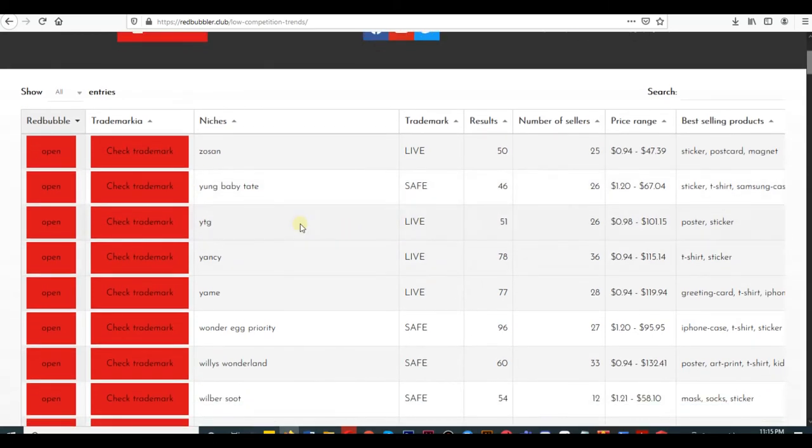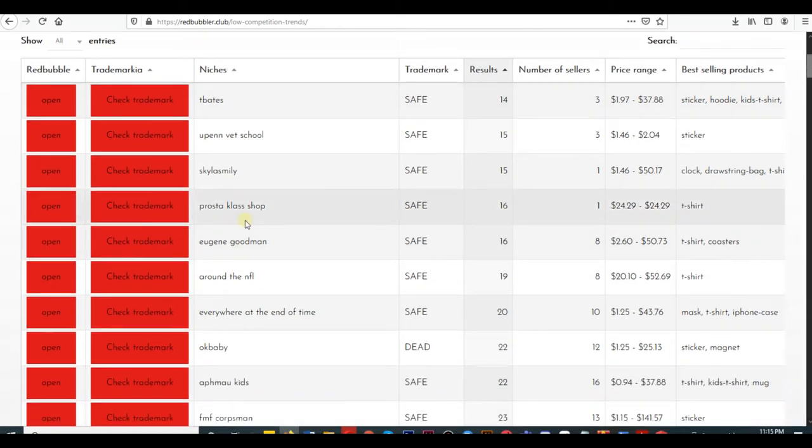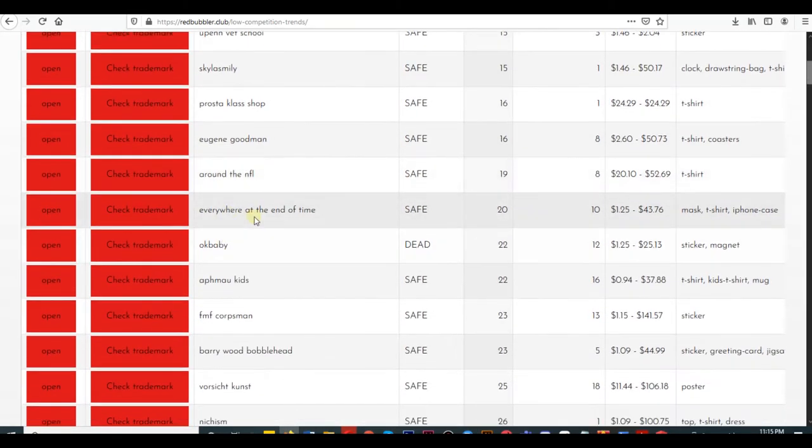And here on every niche, you will find how many sellers and how many results. So it's low trending, you will find 50, 46, and let's go for the results from the lowest to the highest. So 14 only for Tabats. It's safe. I don't know what that is, but you have to check it. And the best selling product in that is a sticker, and you also get the price range and the sellers. So it only has 3 sellers, 14 results. So okay, Prosta class shop around the net everywhere at the end of time. This looks good.